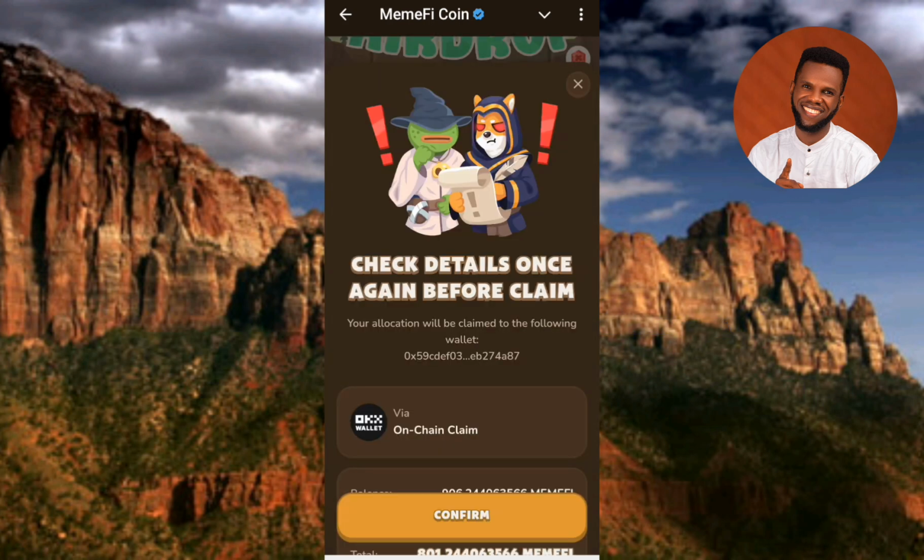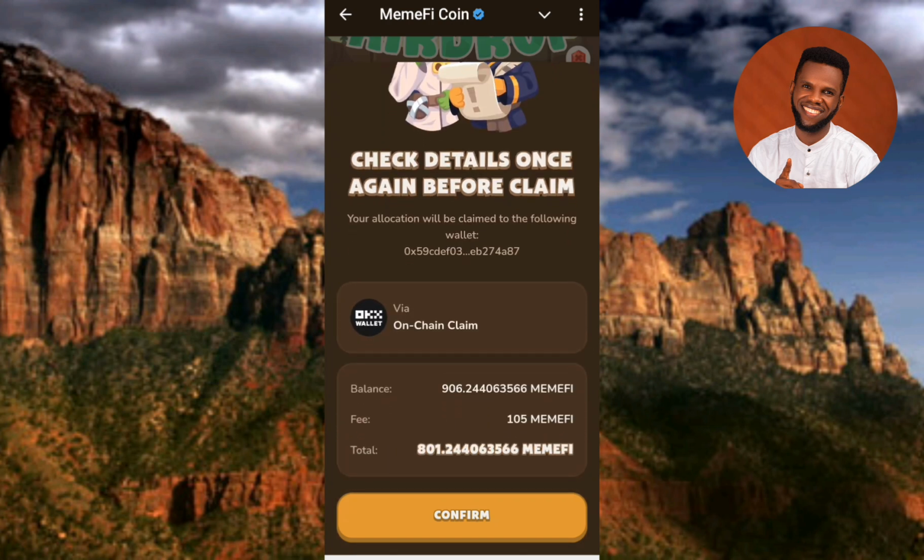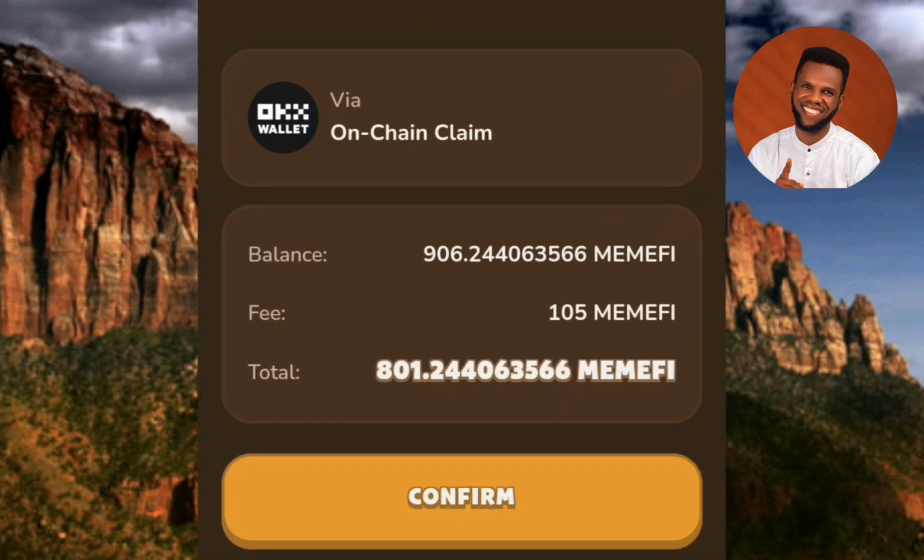So guys, now you can see what's written here. They say check details once again before claiming. So let me scroll down. Now you can see the details. You can see the balance of my MemeFi token allocation, 906. Then the fee is 105 MemeFi. So they are going to be charging us a fee of 105 MemeFi. Then what I'm going to be receiving in my OKX wallet is 801.